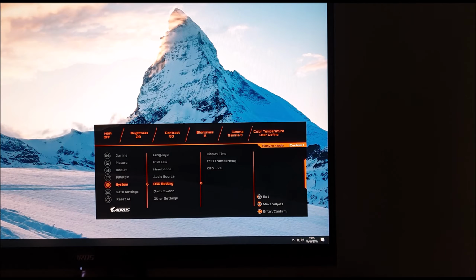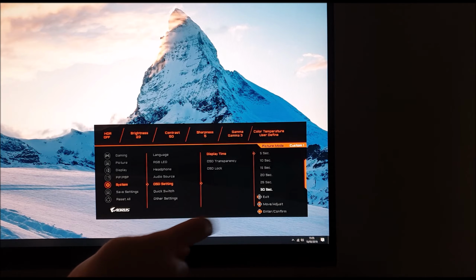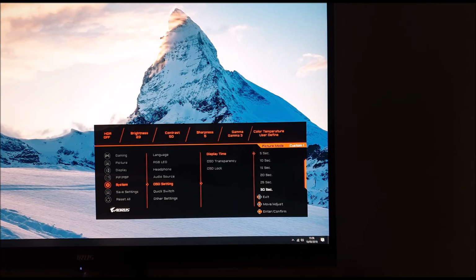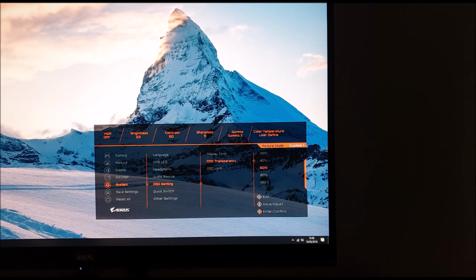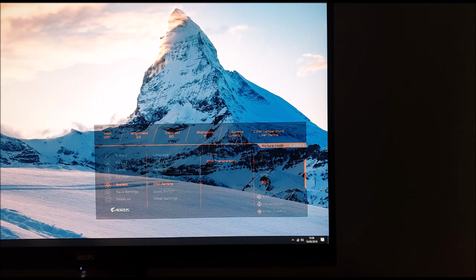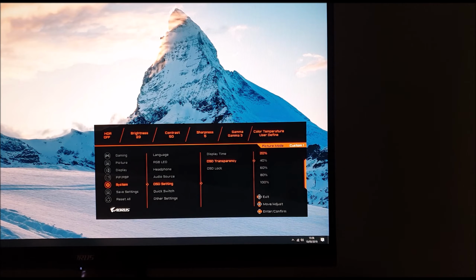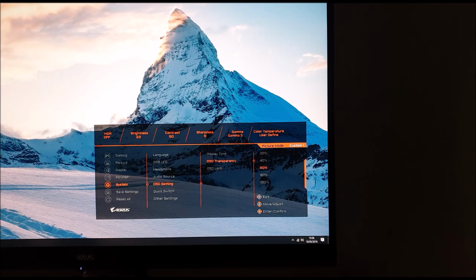OSD setting, you can change the idle timeout period, so that's how long after the last button press before the OSD automatically disappears, or you can just exit as it says there by twiddling the joystick left a couple of times. You can exit manually by doing that. OSD transparency, you can change the level of transparency used with the OSD, so you can have it pretty much invisible, or you can have it nice and opaque, just whatever you prefer.